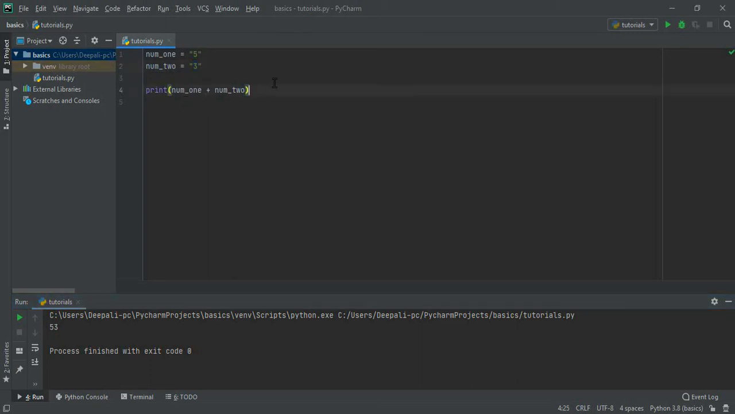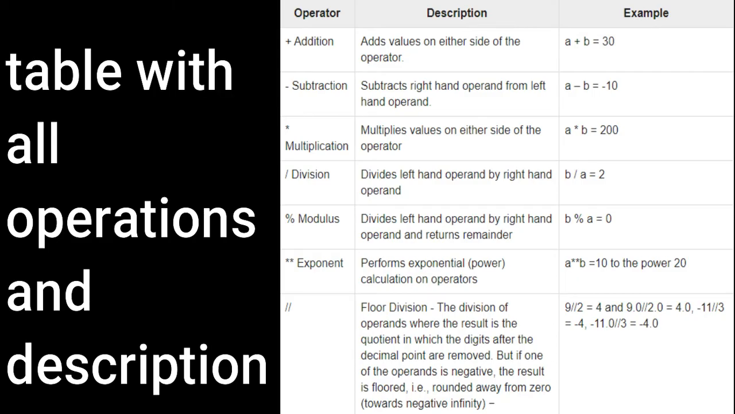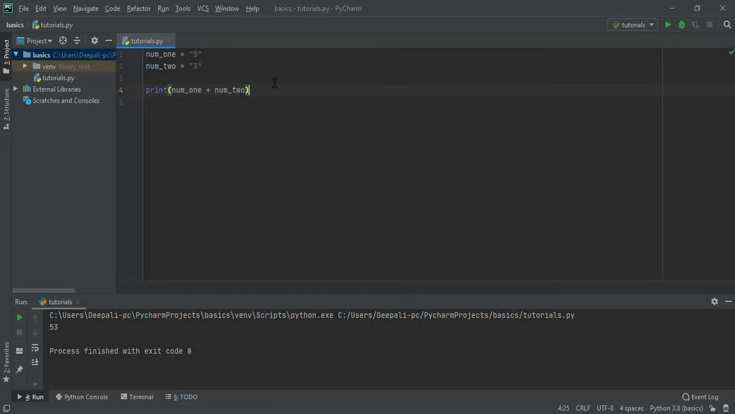Now there are 7 types of operations. There is addition, subtraction, multiplication, division. These are the 4 most common operators in real life mathematics also. But there are 3 more types of operators. First is modulus, second is exponential, and the third is floor division. So what are these things?